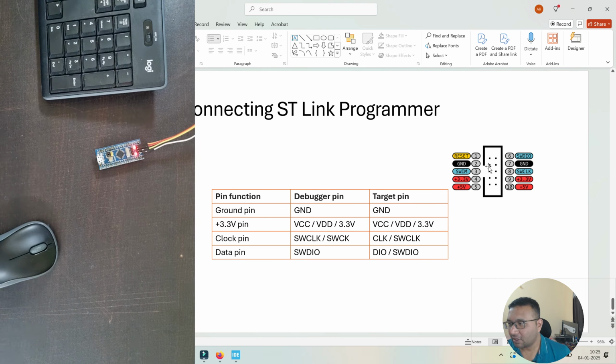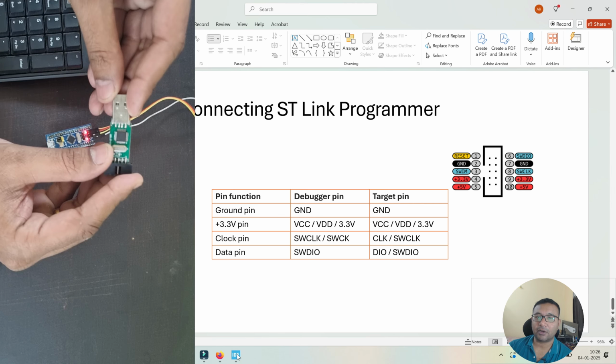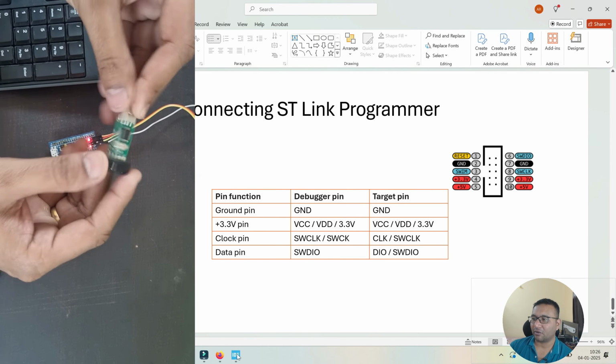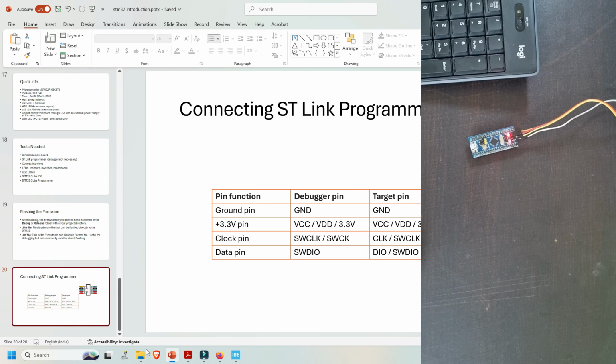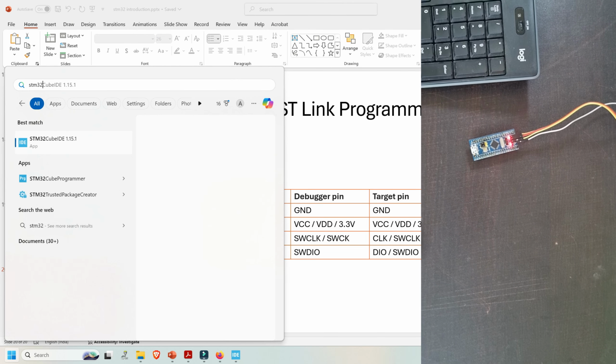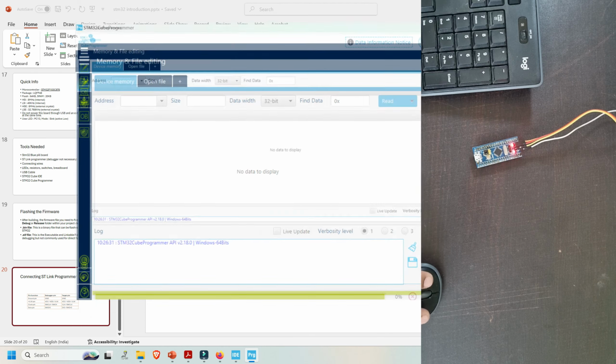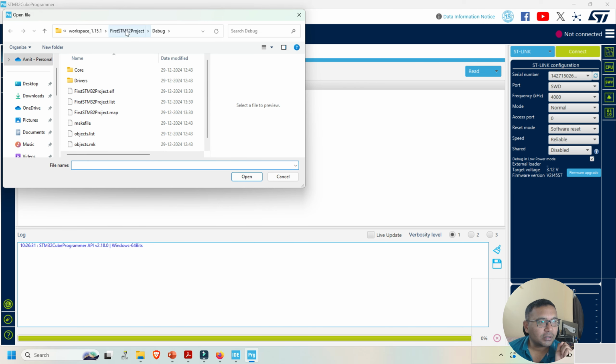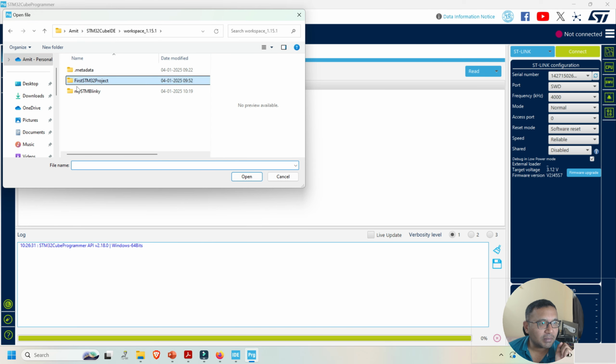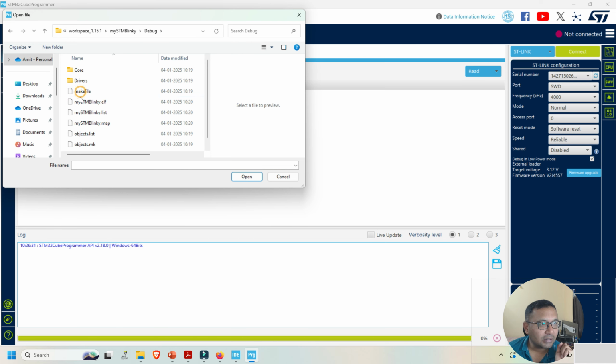Remember, with this kind of cheap ST-Link programmer, you can only download the program. You cannot do debugging, you cannot do live program debugging, okay? Just simply downloading the code. Now to do that, open the STM32 Cube Programmer. Once you install the Cube Programmer, don't try to connect. Simply go to open file and open your project file. So my project was my STM Blinky, debug, and this ELF file.